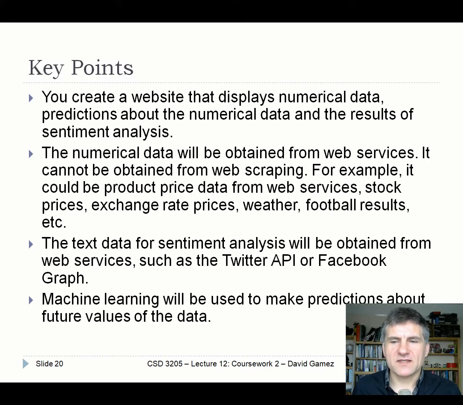So you're going to build a website that displays numerical data and predictions. You're going to hoover up some data from, let's say, Open Weather Map. Let's say you're doing a website based on London weather. You might pull a load of numerical data about the temperature, wind speed, and so on and so forth from Open Weather Map, for example, and store that in DynamoDB. Then you're going to make predictions about that numerical data. So you might predict the temperature in London next Tuesday or something like that. Probably not very accurately, but you're going to make predictions about it.